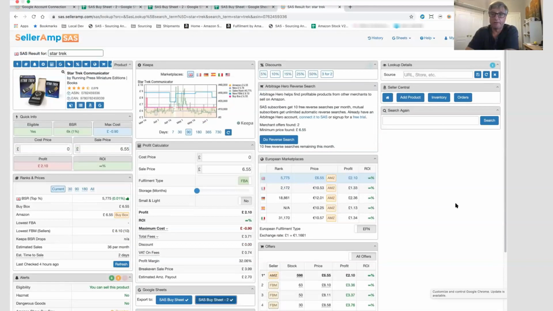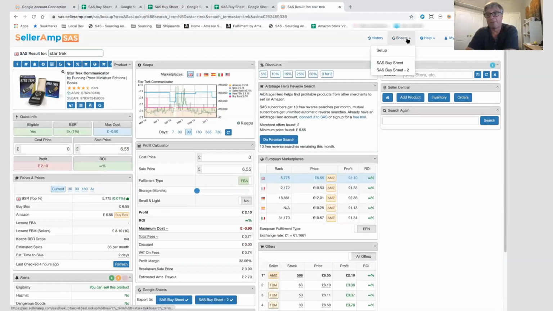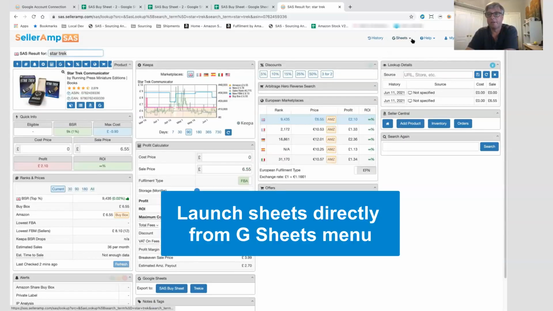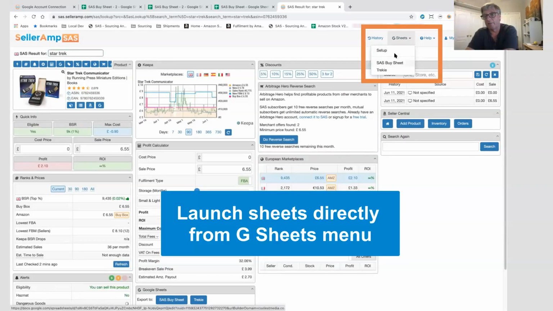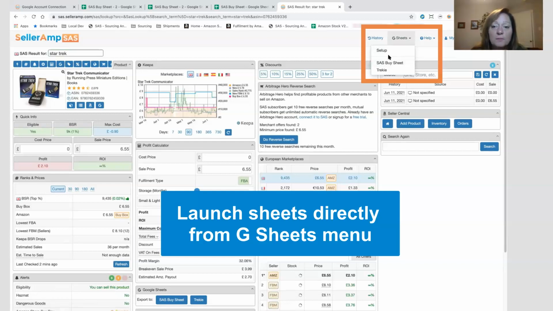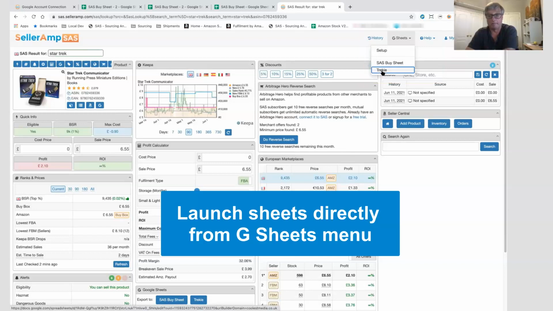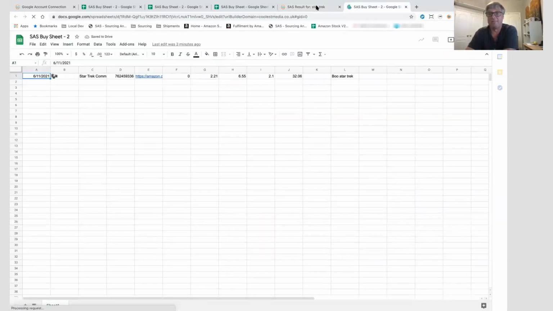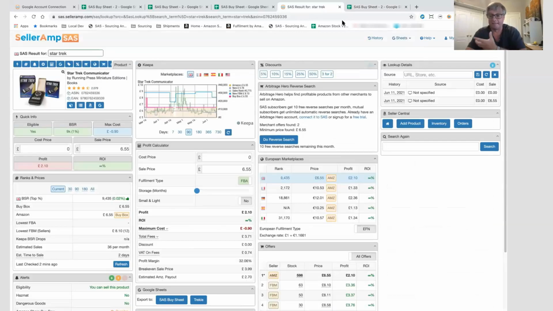You can also access your sheets directly. If I just refresh this page, you can access them directly from the Sheets menu. From a drop down, once you've set them up, we've got our Trekkie sheet that we just did. Clicking here will open our Trekkie sheet. So it's a really quick and easy way to get to the Google Sheets that you've set up.